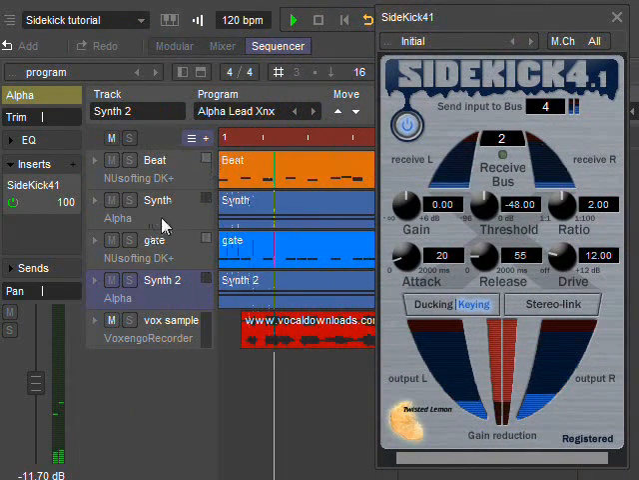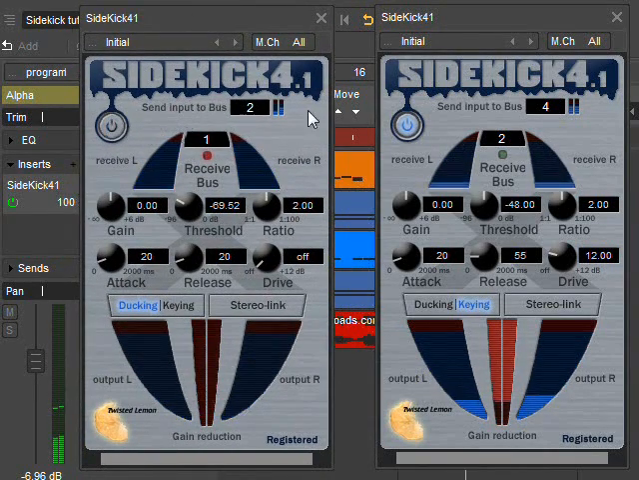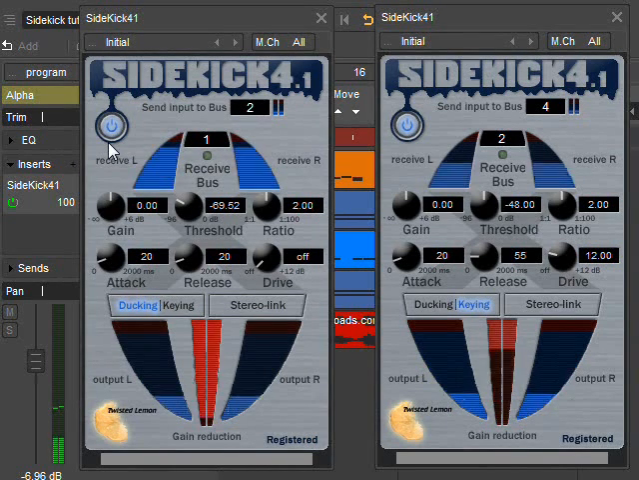This is one. This is two. This is without Sidekick, just straight sustained sounds. And here you have your gating effects, your sidechaining compressor.